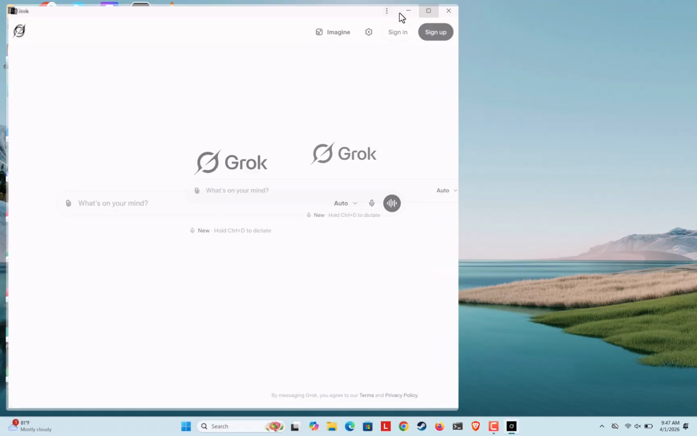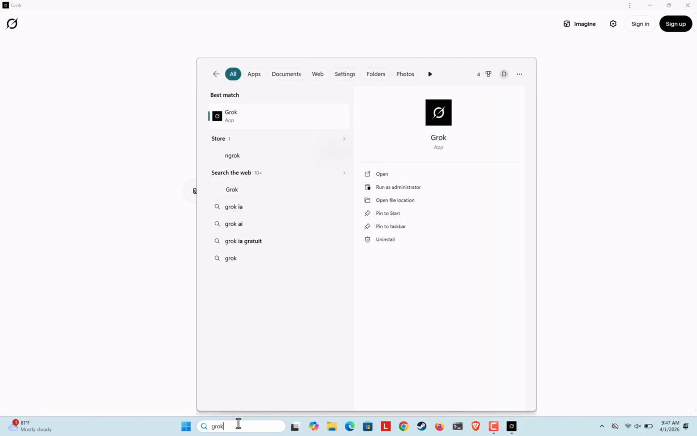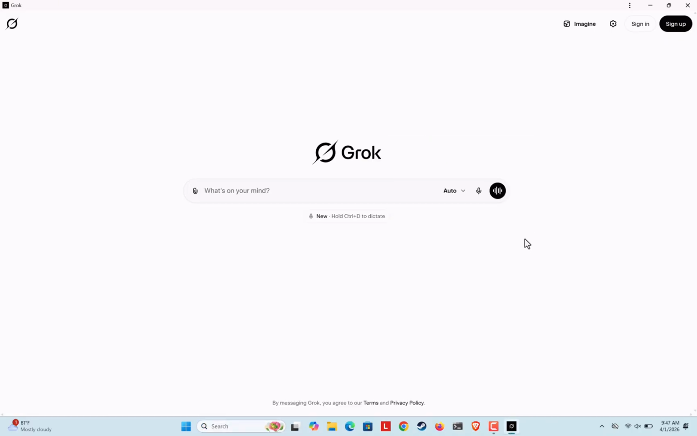Once it's installed, the app will open automatically. If it doesn't, you can search for Grok on your computer and launch it from there. You'll also get a shortcut on your desktop so you can open it anytime with just one click.